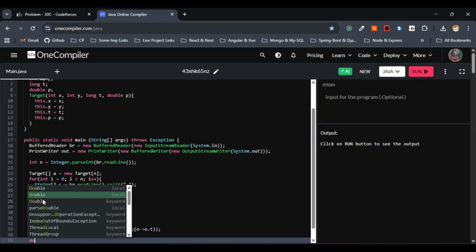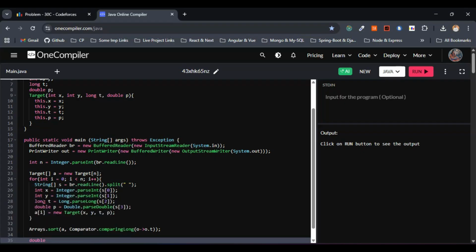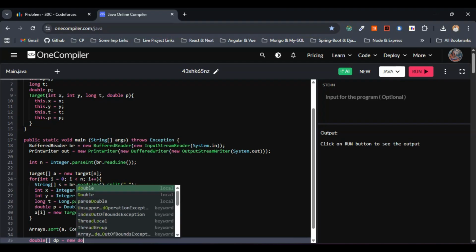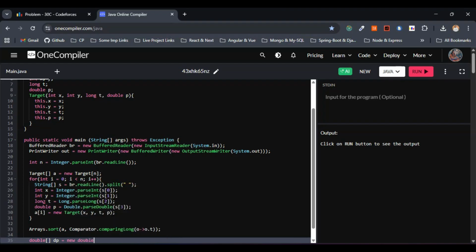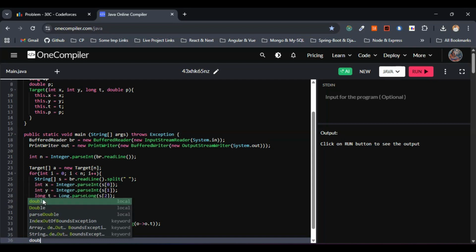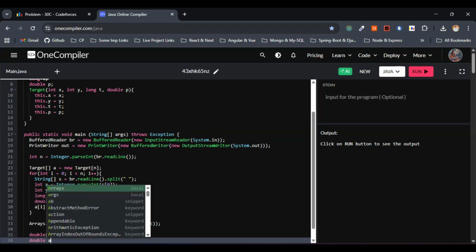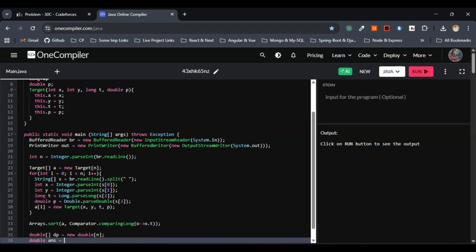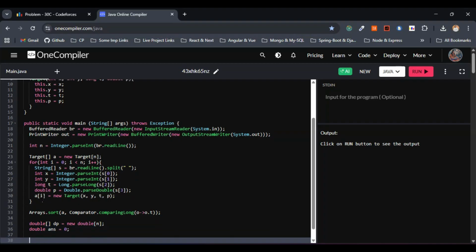So I'll go with double here, dp equals new double of n. Also we have to keep the global maximum expected value, right? In simple terms, we are going with the result variable. So I'll consider ans here, and let me initialize this one to 0. Now we are left with certain things.